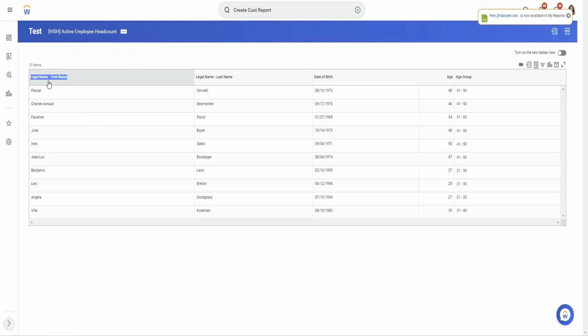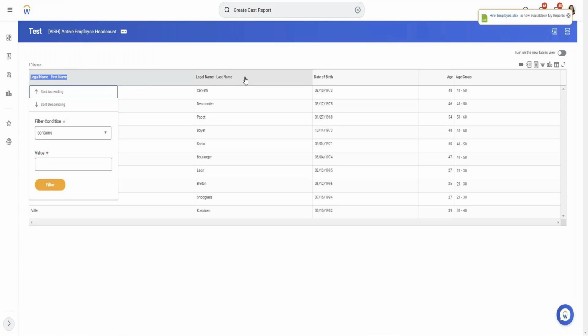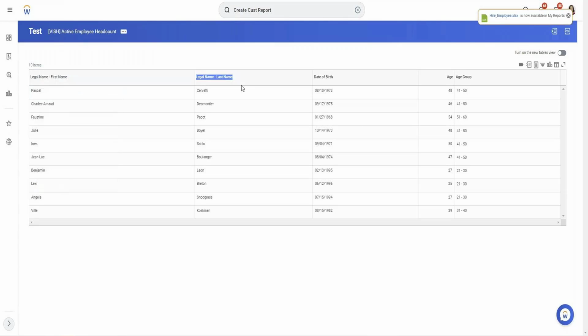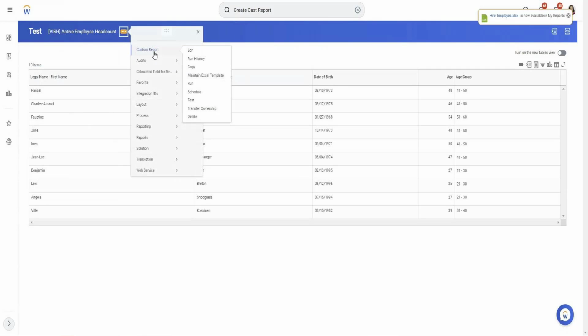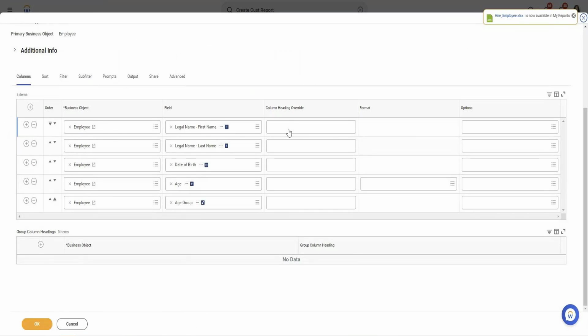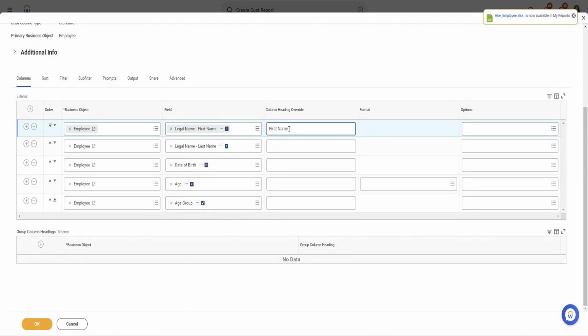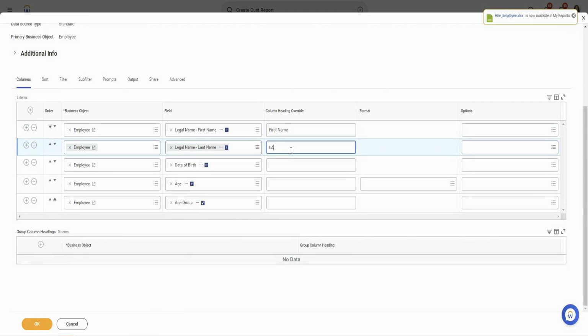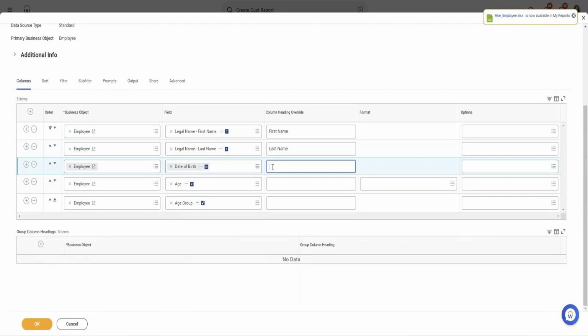Now I don't like this heading. When I'm saying I don't like it, it means that the business has something else for us to ask, right? So they want first name here and last name here and DOB here, and that's it. If you wanted to change it, you have different fields where you can override it. In the column heading, you can enter the first name, the last name, and you have a date of birth. And you click OK again and you go for test.